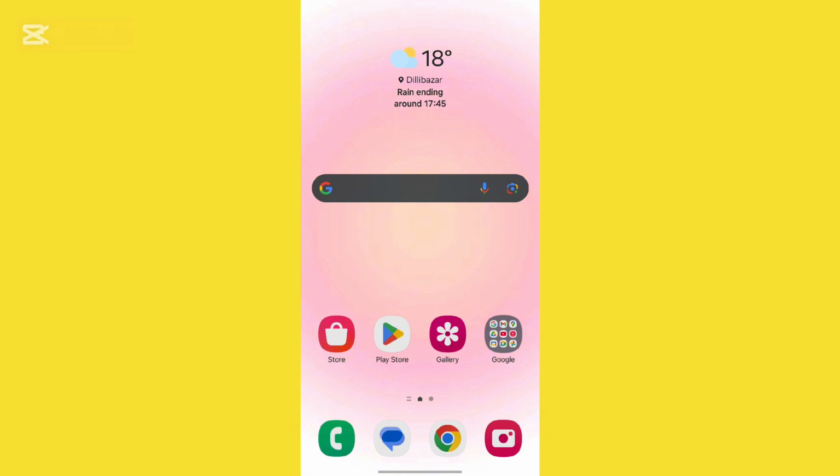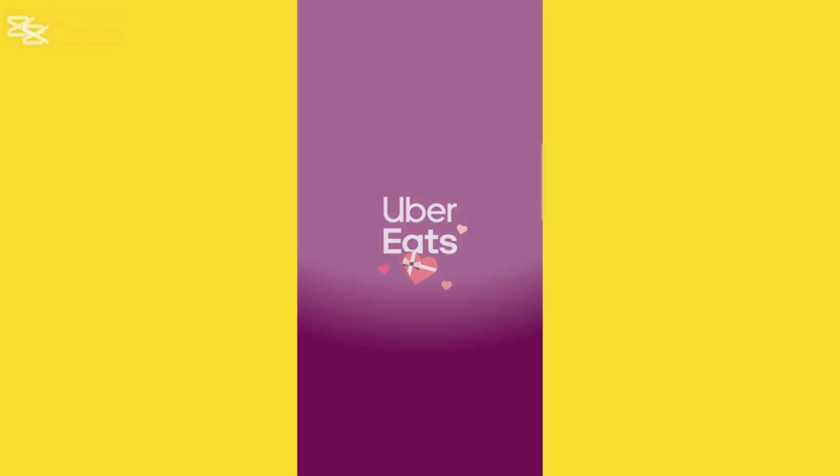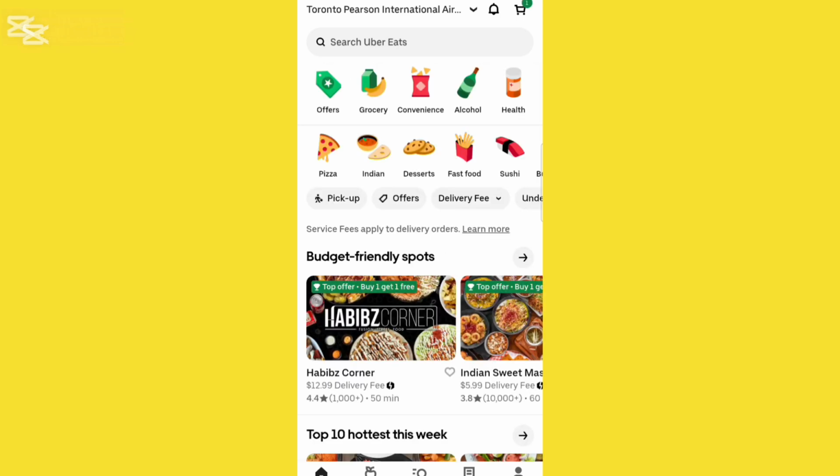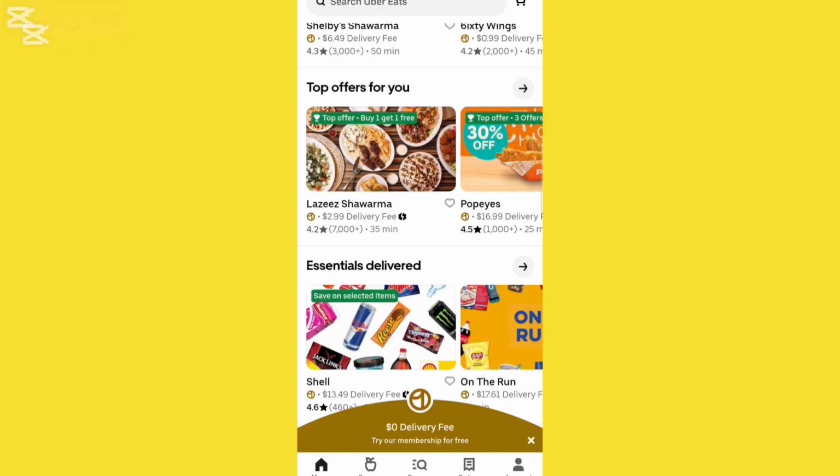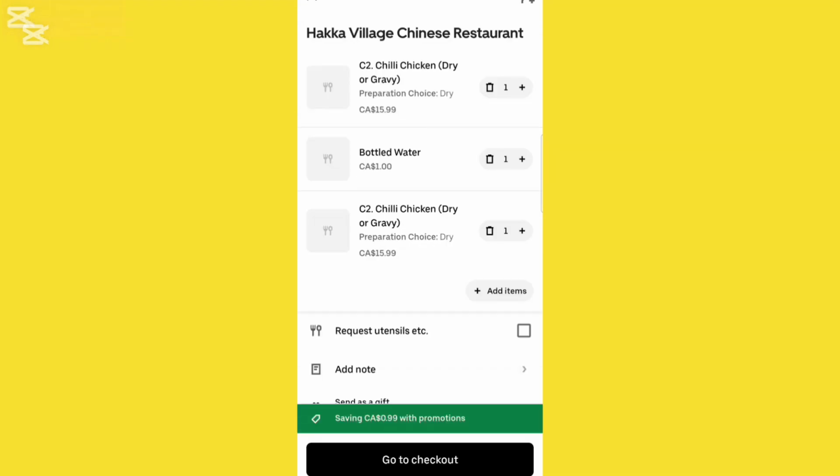So for this, all you need to do is simply tap open your Uber Eats app. Once you tap open your Uber Eats app, you need to simply order some stuff first. Once you have ordered your stuff, you need to simply tap on your cart and view your basket, then simply go to checkout and proceed to payment.